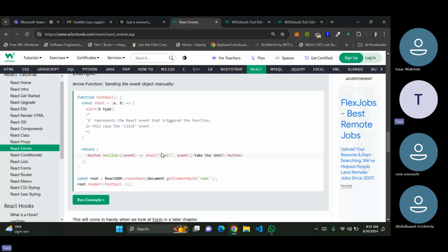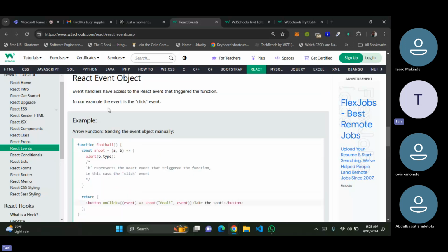This is like with event handlers access to React. When an event happens, it just passes the event on. The event just represents the React event that triggered the function, and in this case it is click.